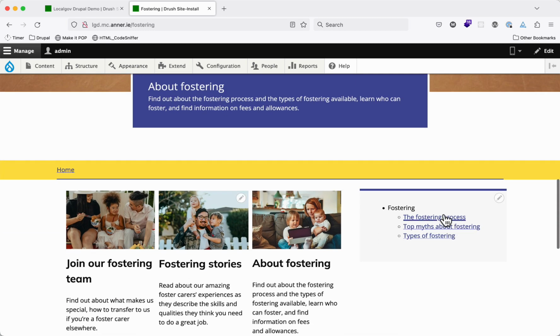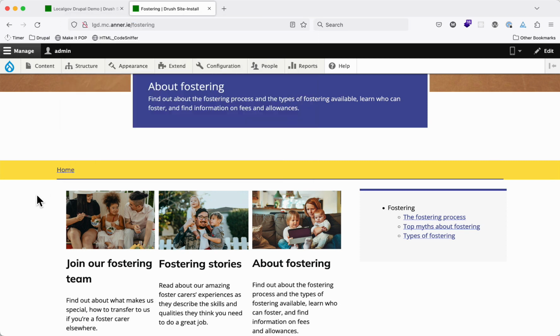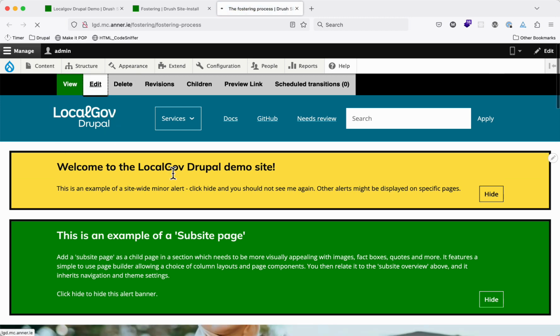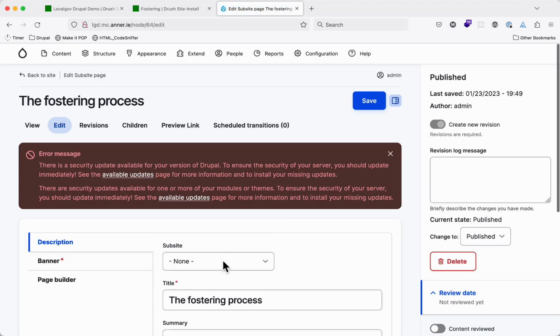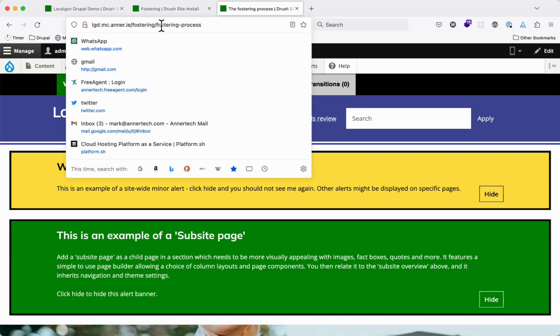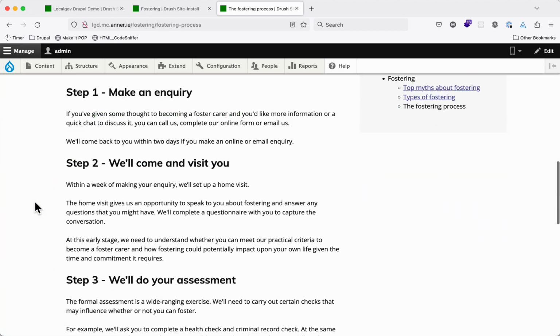So let's look at a subpage of fostering. Fostering is the subsite itself, and that's got the taxonomy term of fostering. But the fostering process, a page inside fostering, is still going to look like the main website. So we can edit this page and set the subsite theme to be fostering as well. So taxonomy term 14, and save that. Then we can build up the fostering process and all of the other pages inside it. We can just edit them to add this style to it.